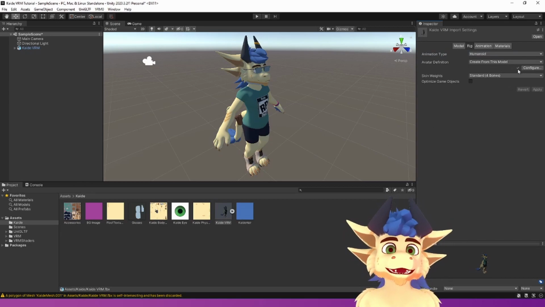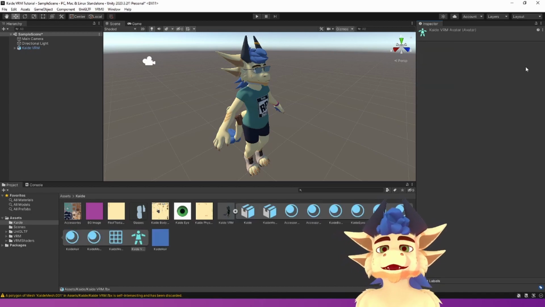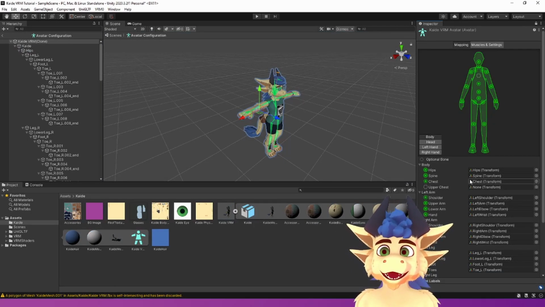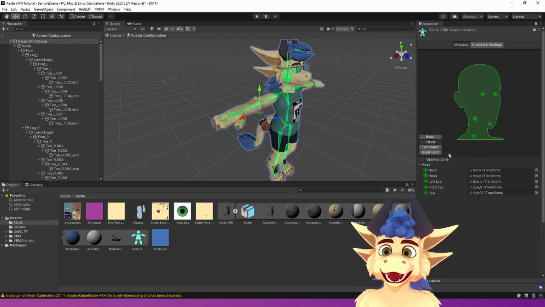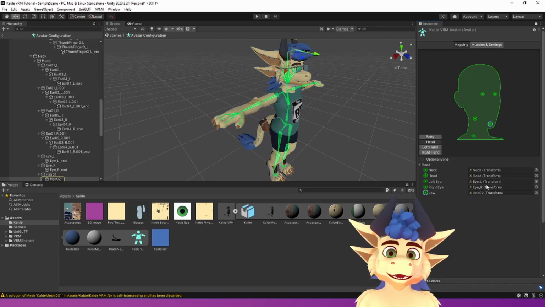Once done, we should see a little tick by the Configure button, but we still actually need to go into it. We want to hit Configure, and we want to make sure that all the bones are selected. For example, on this one, we can see that the chest is actually there. Then we want to go here, and there's some bones here that have snuck in.